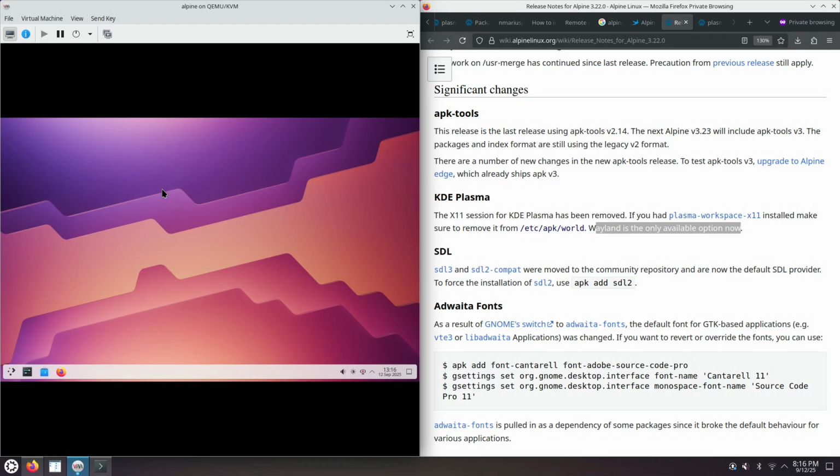So this was it. This was how to install Alpine Linux, the latest version 3.22.1, using KDE Plasma 6 in a virt-manager QEMU Linux virtual machine. I wanted to install X11 and I could not. I am forced to use Wayland.